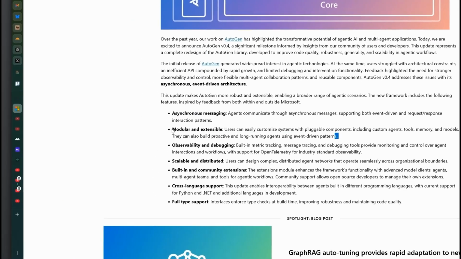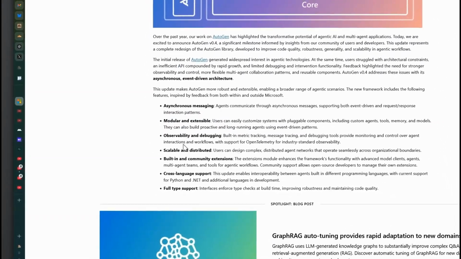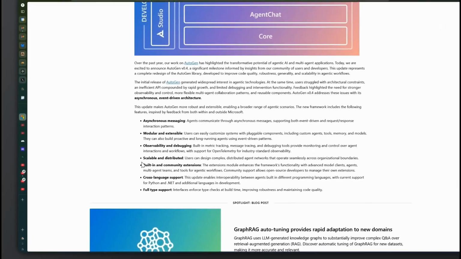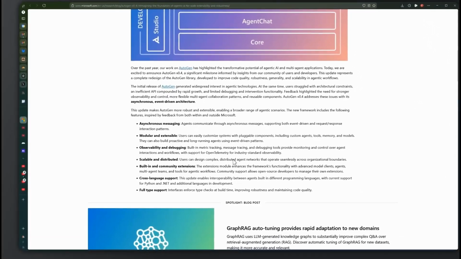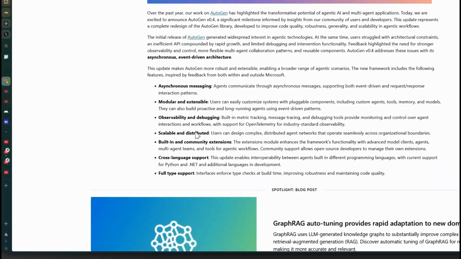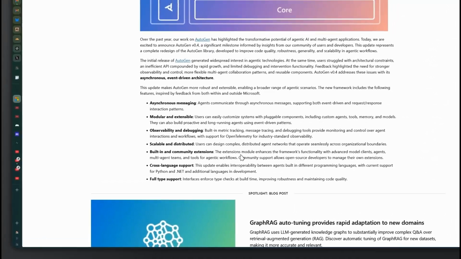So this, I'm more interested in how this interacts in terms of the code base. I'm going to look at that. Observability, debugging, cool, useful. Scalable and distributed. So distributed agent networks. I'm curious as well in the code how they've changed that. Community extensions, that's very cool.